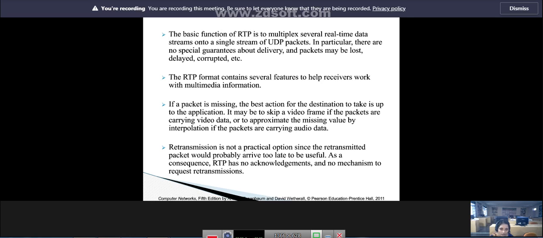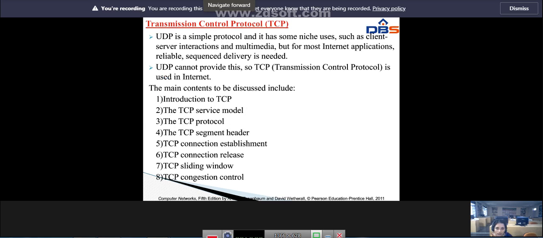If the packets are carrying video data, or to approximate the missing value by interpolation if the packets are carrying audio data. Retransmission is not a practical option, since the retransmitted packet would probably arrive too late to be useful. As a consequence, RTP has no acknowledgements and no mechanism to request retransmission.